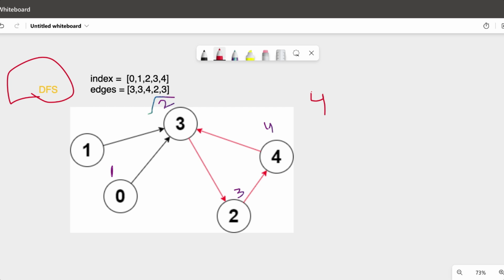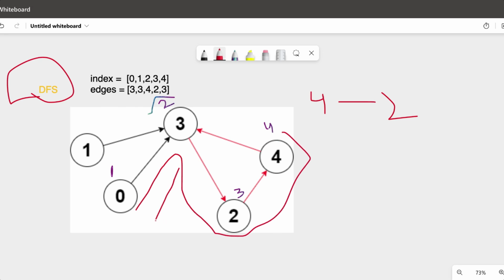So here we will be doing 4 minus 2. What we are doing here is subtracting the distance from 0 all the way up to this node. This distance covered by this node has to be subtracted because it doesn't belong inside our cycle. These red arrows represent the cycle, and we need to subtract this extra distance. So that is what we are subtracting, and we also need to calculate this distance.